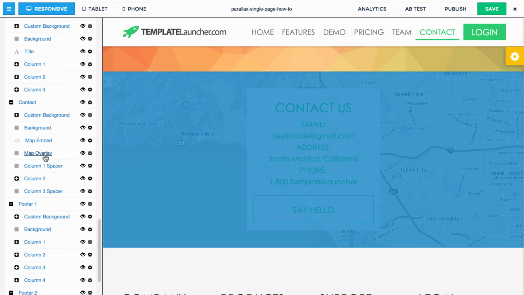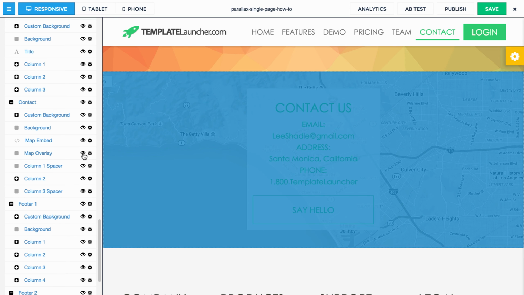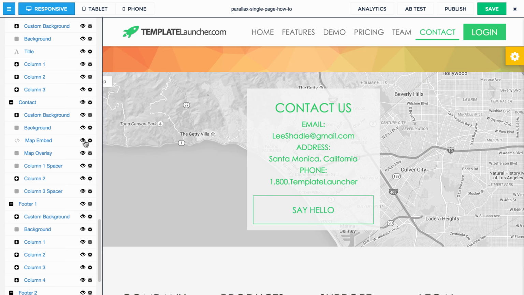Basically it sits on top of the map, so sometimes if you've ever come across an embedded map in a website, if you scroll over it, it'll start zooming in. What this overlay does is it prevents user from zooming in, so they can keep using your site, because it kind of catches the scroll. So you can turn this off if you want, just hide it, but I would suggest leaving it.